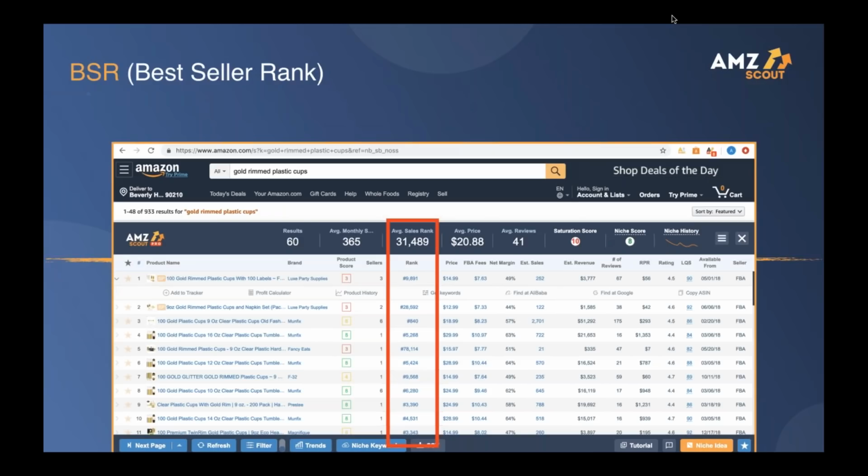So when we look at our gold-rimmed plastic cups, we can see that the sales rank is a little under 30,000, or I'm sorry, over 30,000. So that's not bad, but we can also see pretty quickly that the first few listings on the first page are looking pretty good as well. We have one that's 78,000, but everything else is pretty low. So it's looking like you have to be pretty low to be on this first page. It definitely piques my interest.